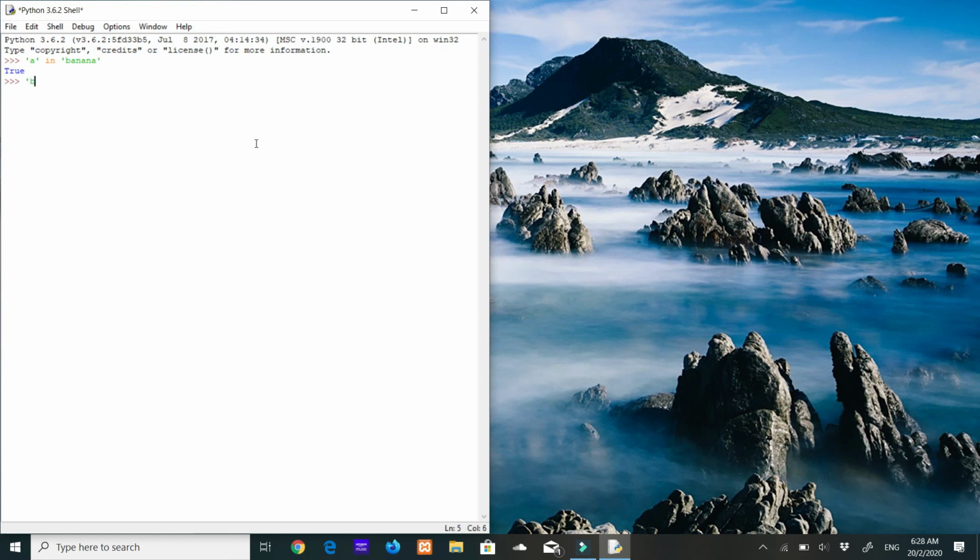Similarly, if we say B in boy, we're going to get true. And if we say C in boy, we expect to get false, because the character C is not in boy. But it not only works on characters, it also works on strings. Let me show you an example. We're going to say hello in hello world. So we can test if a substring is contained within a much larger string.